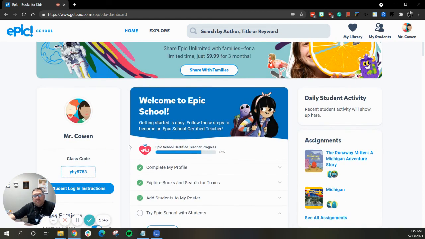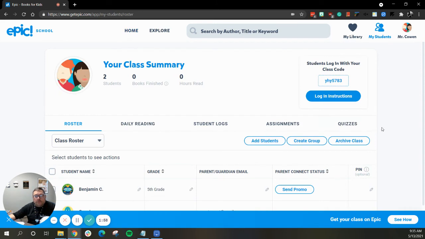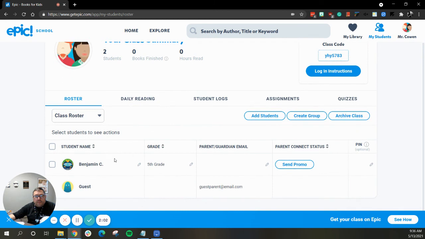But let's look at the different things that they got. Now, the first thing is how do you get students into this? That's actually a pretty good thing to get an idea of if this is going to be something useful for you or not. Up at the top, there's My Students. You can come in here. It gives you a class code. Then what you can see here is a student roster that you can add.